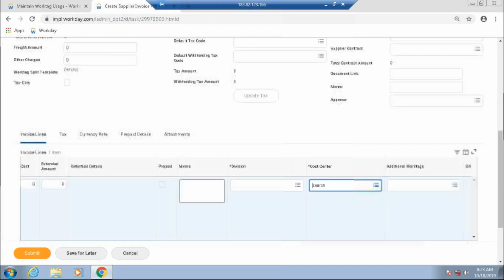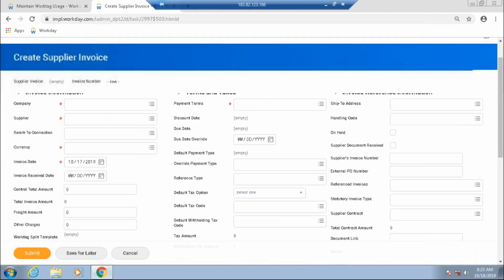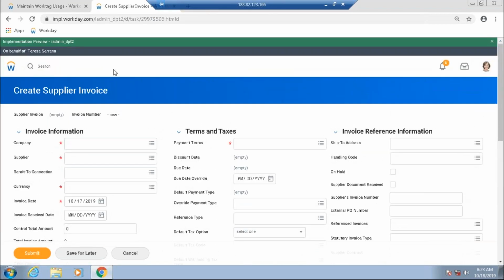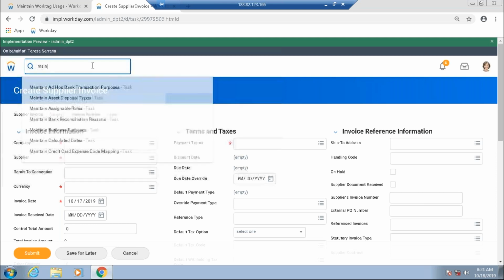But now let's say I don't want something as tenant wide. I need a configuration where it should be applicable on a specific type of transaction. So always remember, whenever we need work tags related conditions tenant wide, applicable for all kinds of supplier invoice transactions, then we do it using maintain work tag usage.